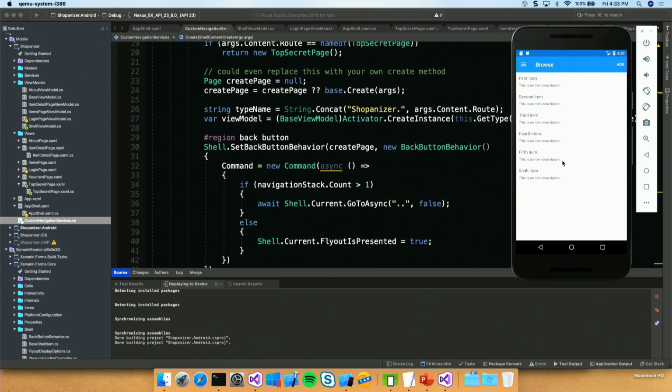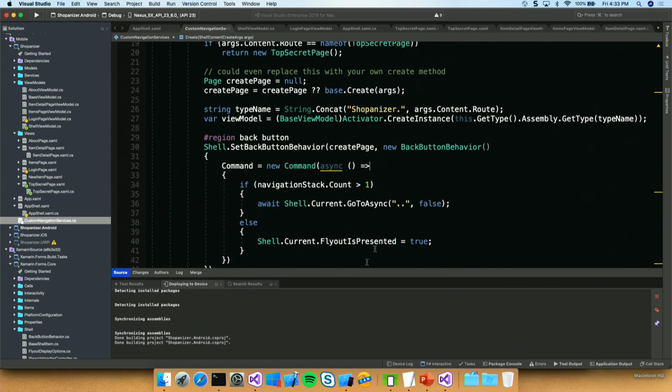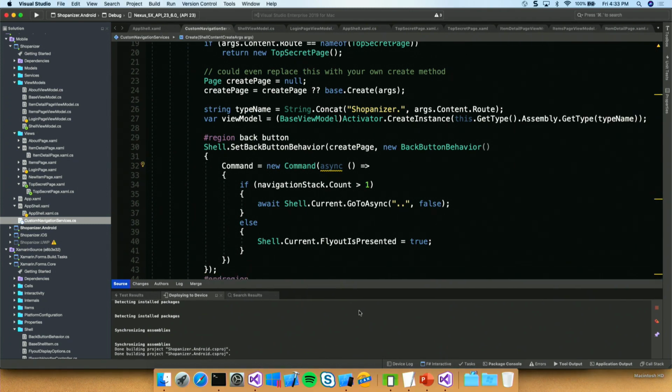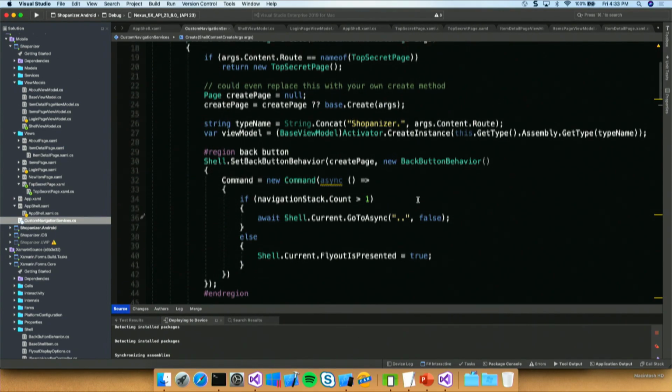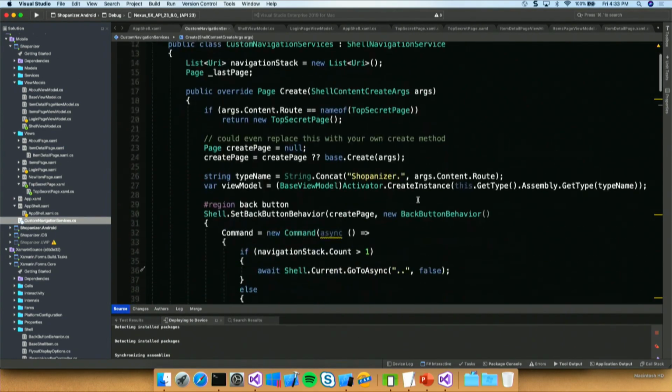So these are cool scenarios where you can really easily define how you want it to work, right? So let's work through this a little bit here.